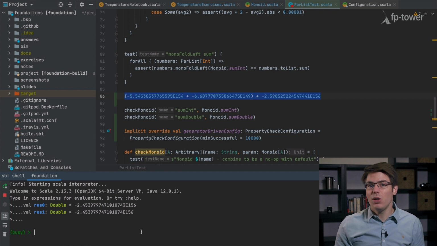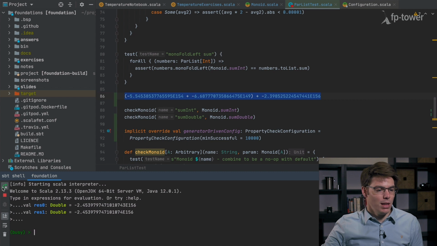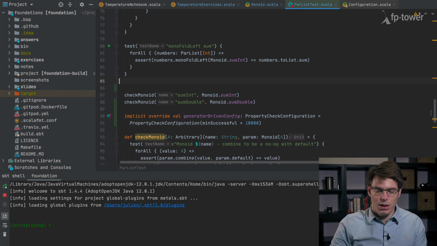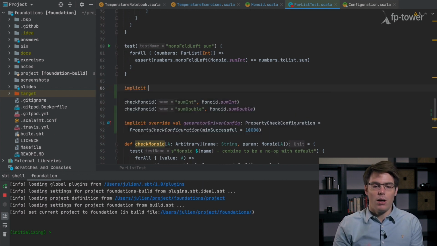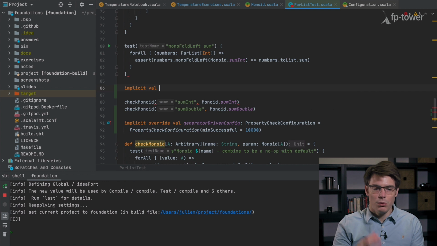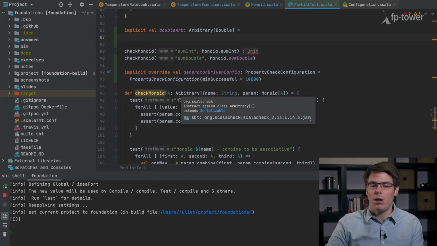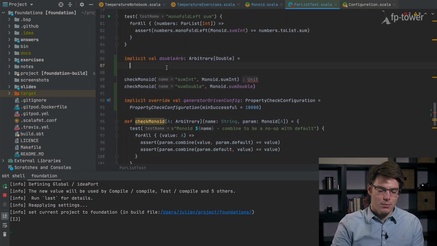So the only thing we need to do here is to constrain the random generator for double. Let me show you how we can do this. What we want to do here is to define a new random generator for double. It's called a doubleArb. This is an Arbitrary of Double. As you might remember, Arbitrary is a random generator type used by ScalaCheck. And it needs to be an implicit because this is the way we pass the random generator in our test.